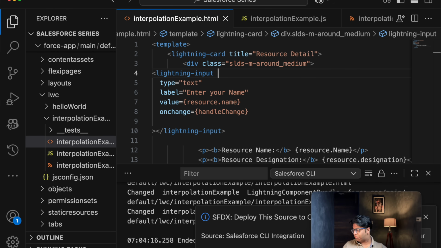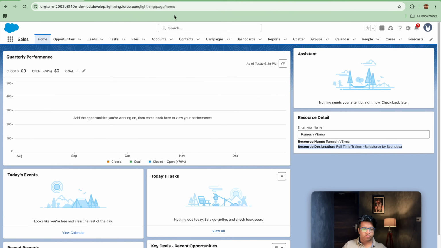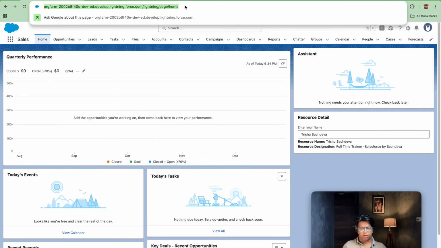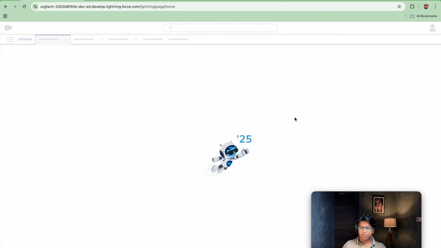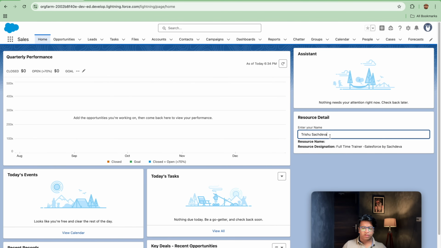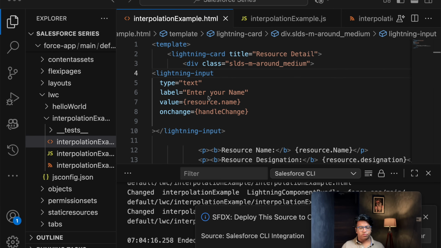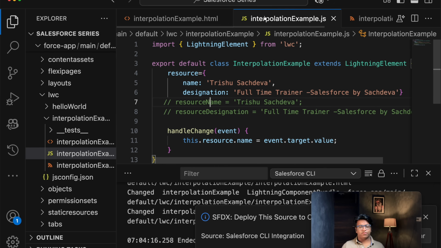So let's move here on the Salesforce side and refresh this out. Everything is coming as it is, not an issue. Just this resource dot name is not coming now. You might be thinking why this is not coming, because we have lost the reactive nature here. In order to achieve the reactive nature, we just need to import one decorator that Salesforce provides, that is the track variable.